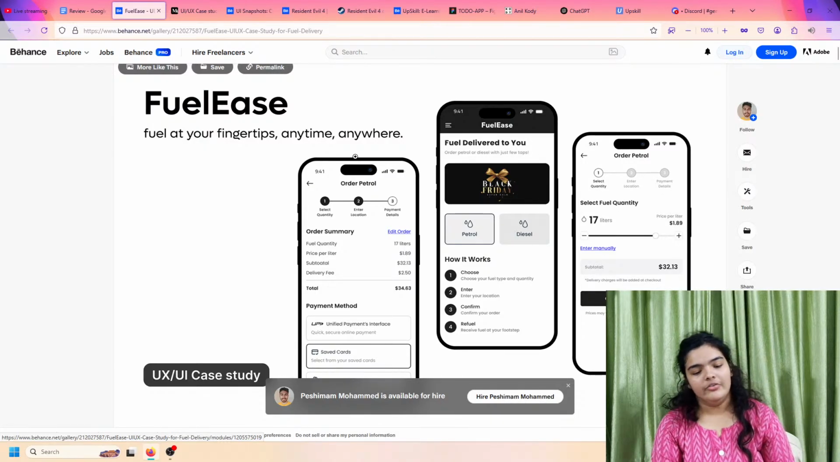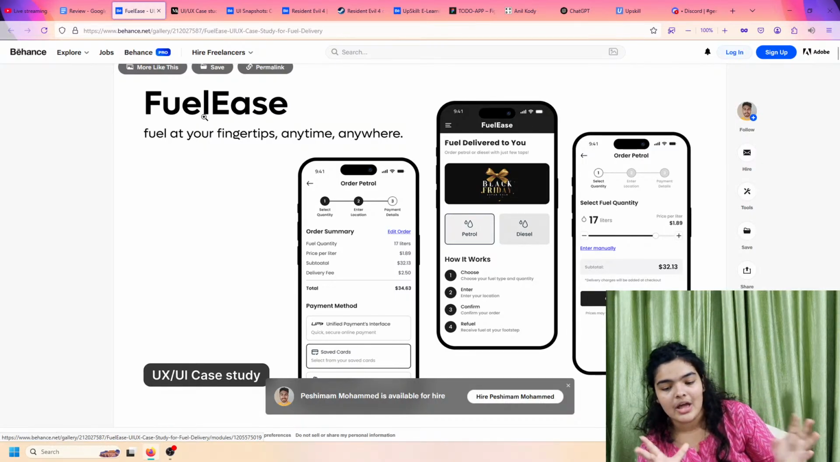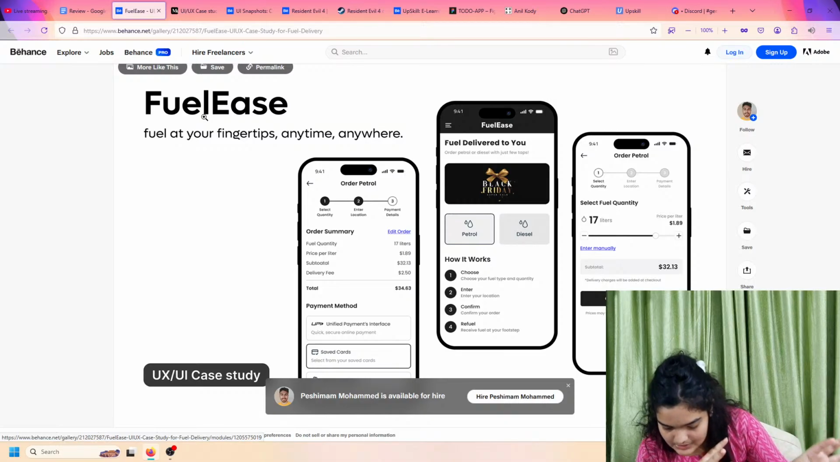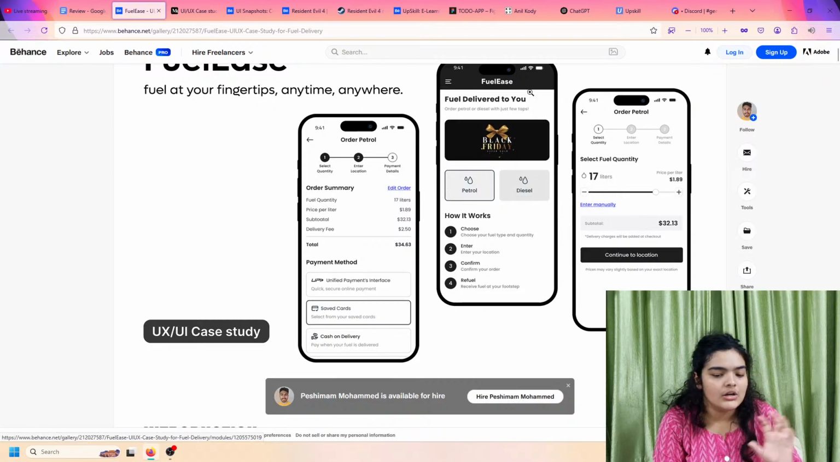FuelEase. Fuel at your fingertips, anytime, anywhere. I feel like this is great. This is by Mohammed Junaid, and this is great in terms of getting your sans serif fonts right. But again, I want to draw a conclusion from what we have right here.